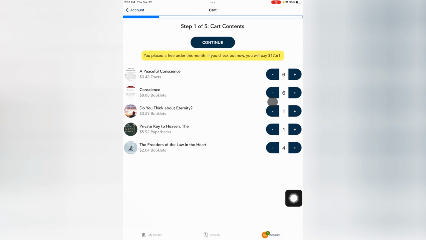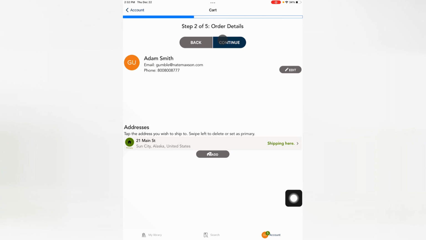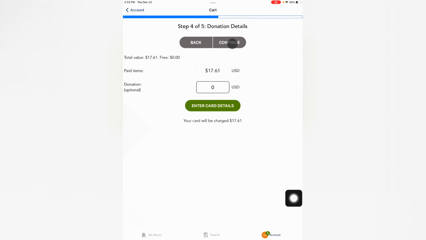And within the cart is where you can modify your quantities. And also you'll notice that only one paperback is allowed per order. And so booklets and tracts, you can get multiple of them within that $20 limit, but paperbacks are limited to one copy, one item, one paperback. And once you have selected your items, then you can continue toward checkout, and you'll put in your address and make sure your personal information is correct, and then you'll continue.